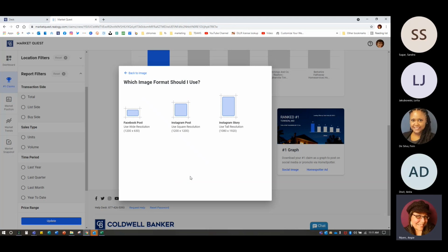Which format should I use? So here it is letting you know, Facebook, it does recommend the flat version as well, or the wide version. Instagram requires the square resolution, and then the story is the tall resolution. I'll be honest, I use the square one for Instagram and for Facebook, and it's always worked just fine.